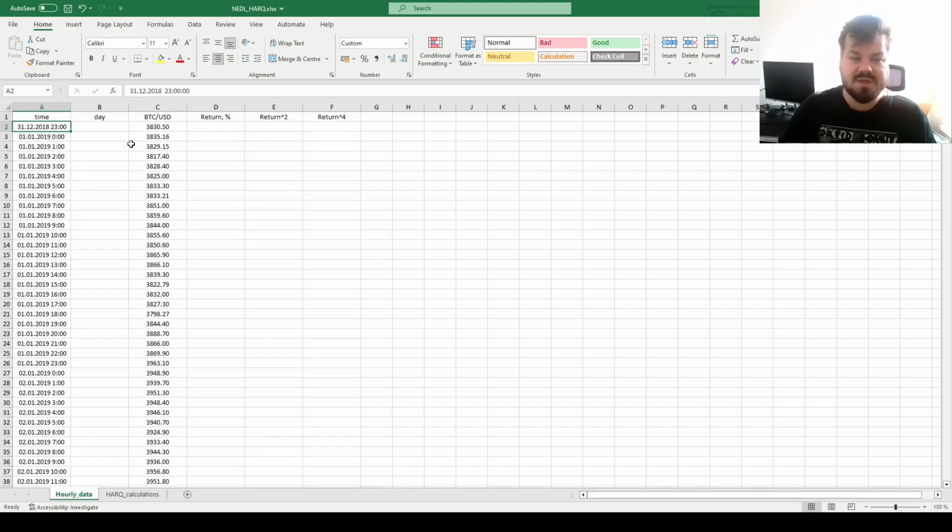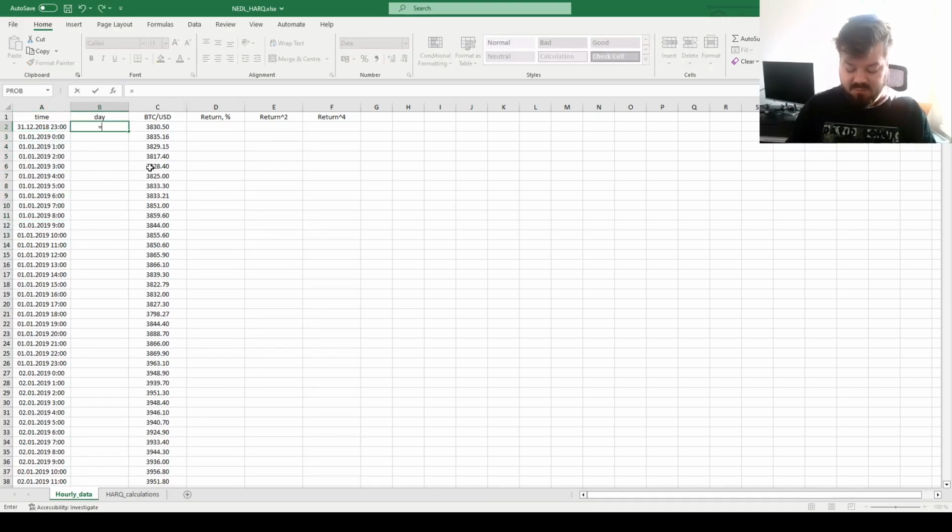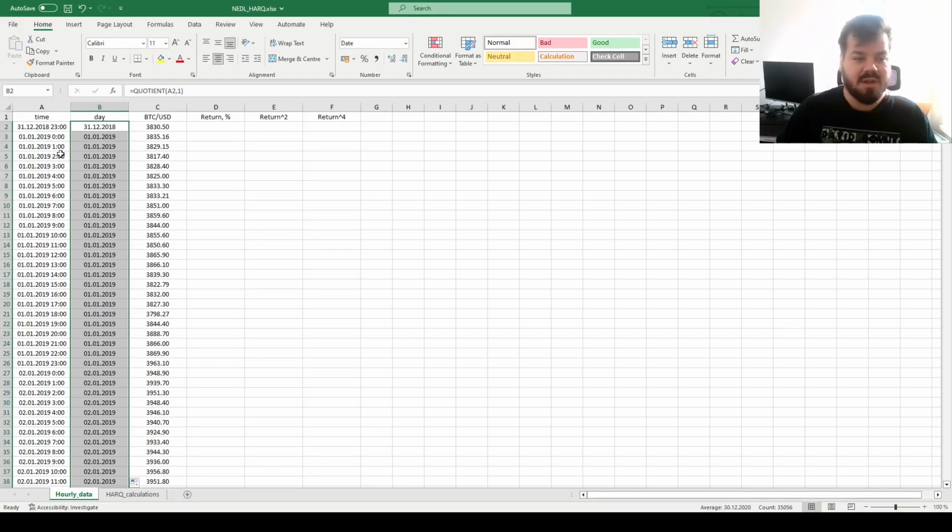So on the hourly data sheet, we'll first map those hourly candles to relevant trading days. And for that, we can simply use the QUOTIENT function, simply discarding the time part of the date time variable and leaving ourselves with simply the date variable. That will make it easier to calculate realized variances and realized quarticities using some IF functions. So here we can see that we have avoided recording the time and we're just stuck with the date itself.